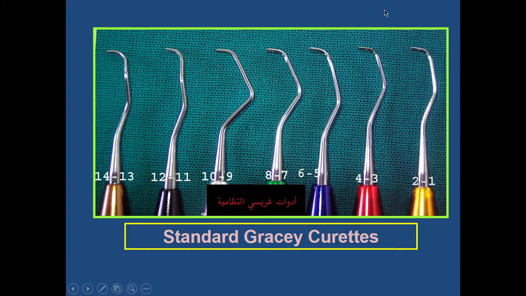So we see, this is 1 and 2. This is 3 and 4. 5 and 6, 7 and 8, 9 and 10, 11 and 12, 13 and 14. The 1 and 2 and the 3 and 4 are for the anteriors. You see here when you go to the posteriors, these angles will be more acute.